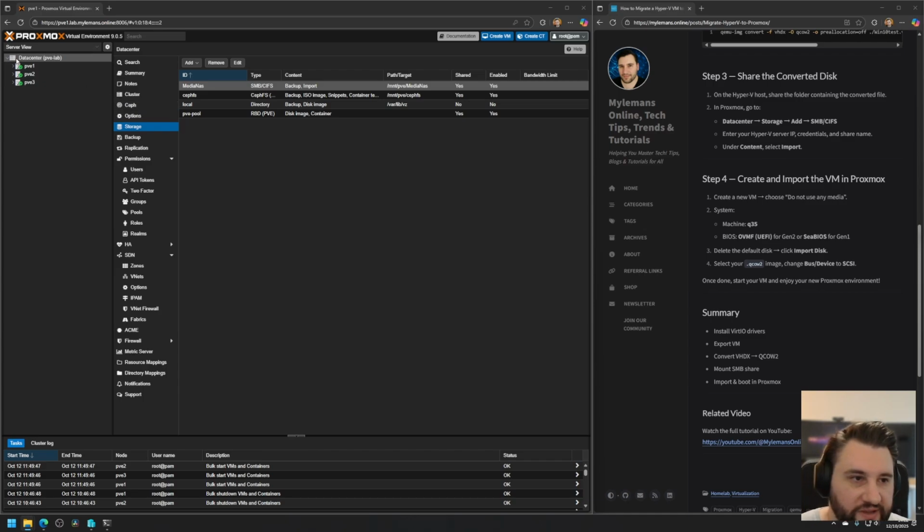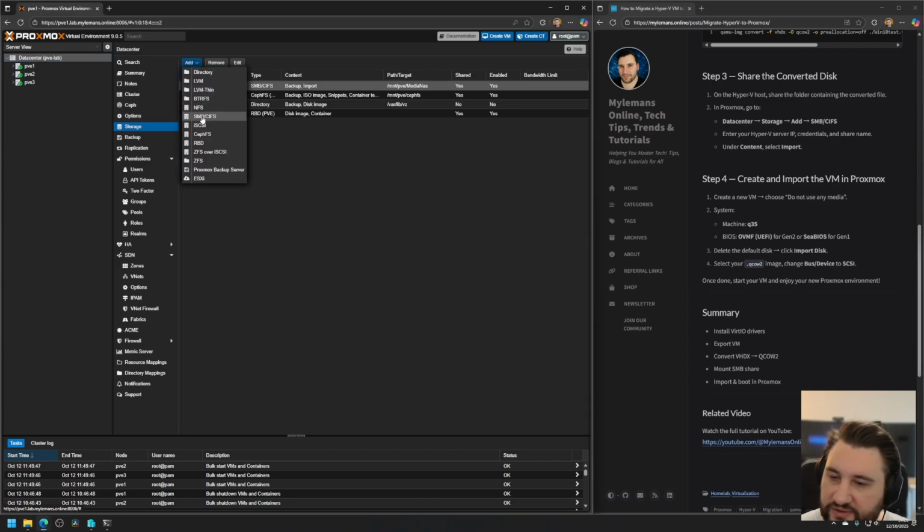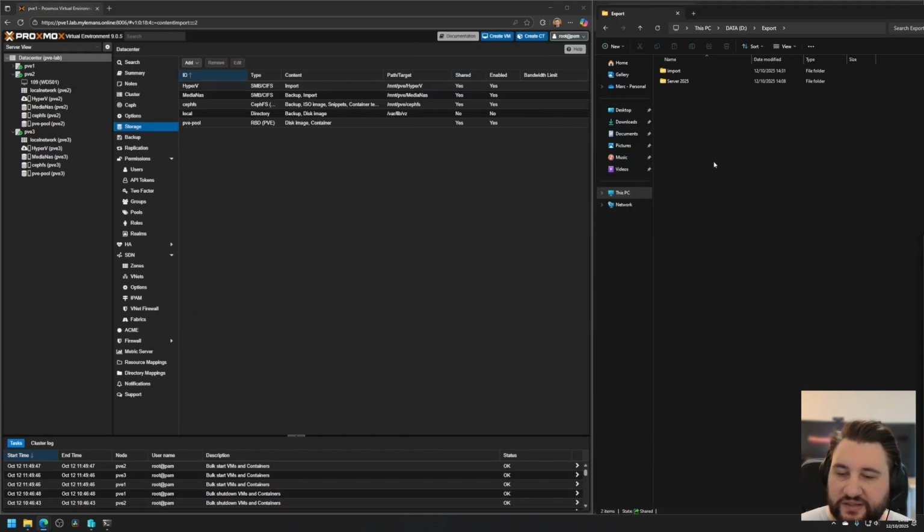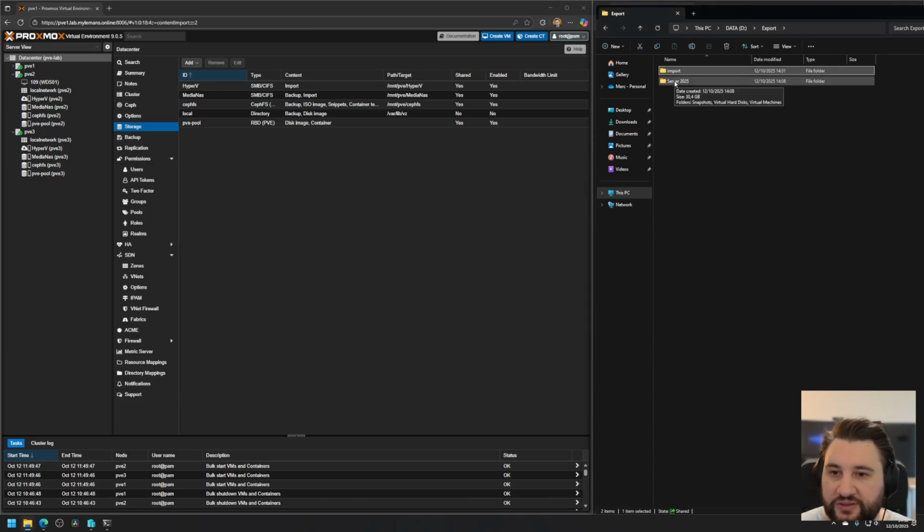In Proxmox, go to Datacenter, Storage, and under Add, select SMB. Enter your Hyper-V server IP, credentials, and select the share name. Very important, under Content, select Import. You will notice that Proxmox automatically creates the folder import. So now we can move the files to that location. Select the qcow2 file and move it into the import folder.